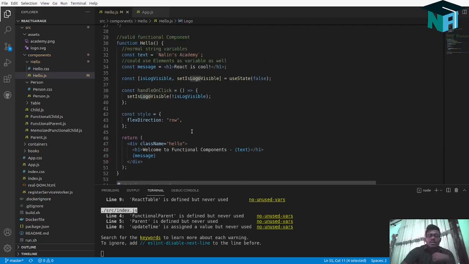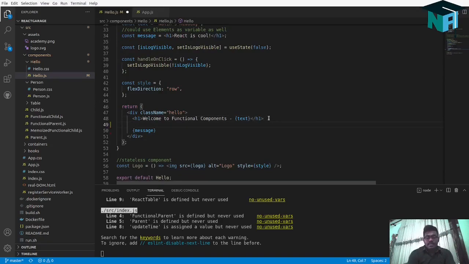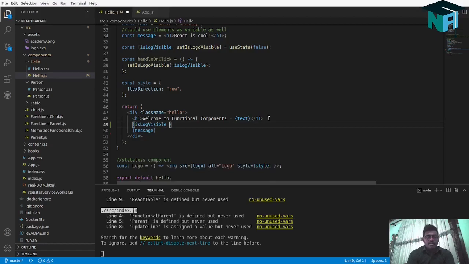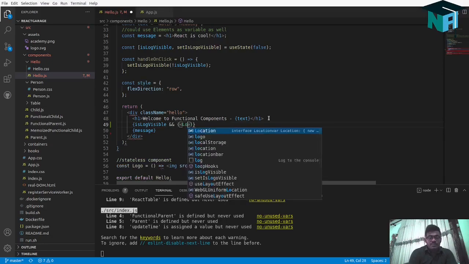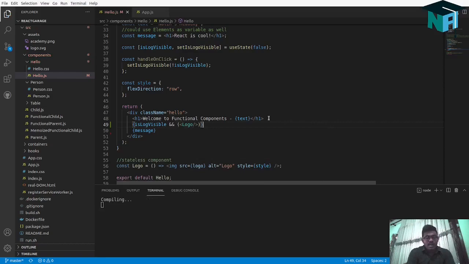Now as my state is changing in the hello component, I will use conditional rendering to show my logo whenever the is log visible state is true. I can use it like this. I will again use my curly braces, and I will use this variable, and using the conditional statement like this, I will return my logo component. I will add it like this and close the tag. Now I will save this.